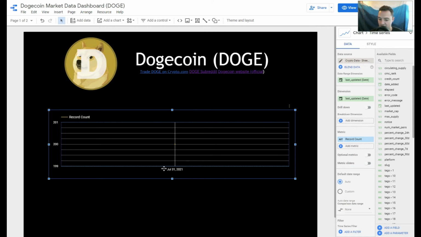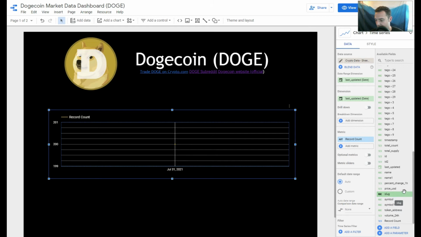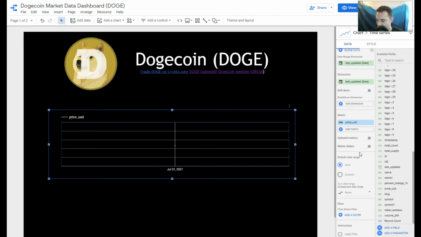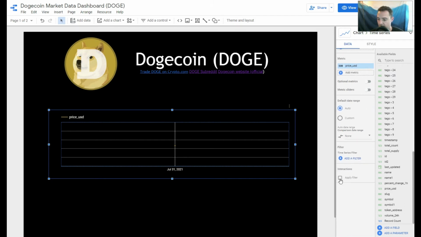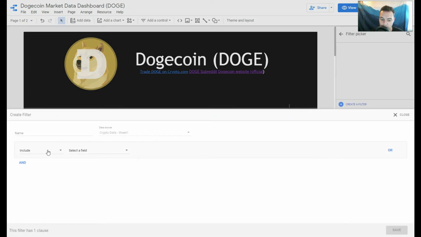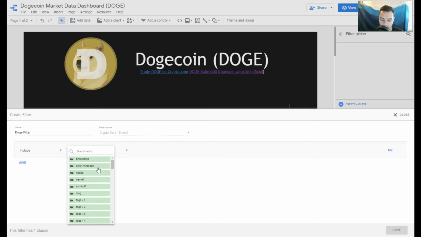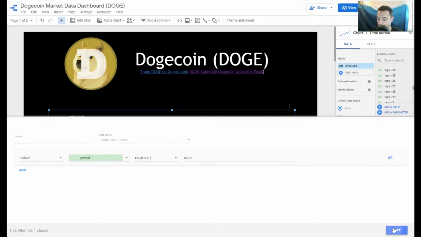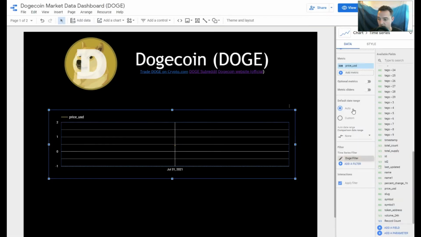So the only thing we really have is July 31st, right? That's when we actually have that in here. But let's go ahead and get our price as our metric. And now what we really need to have happen is we need to apply a filter, and we'll have to make a filter that only shows Doge. So we're going to say Doge filter, and we'll say include symbol that equals Doge, right? So this is going to filter all the data down to one specific thing.